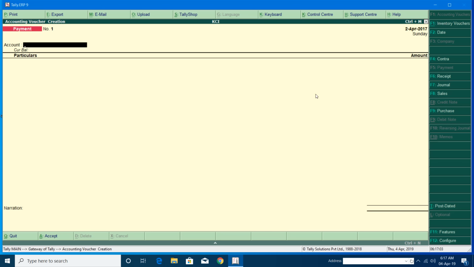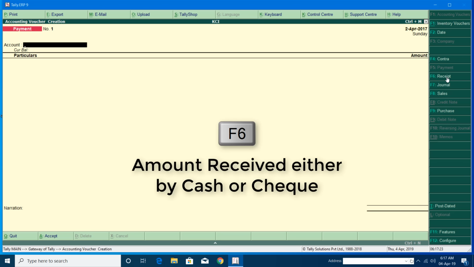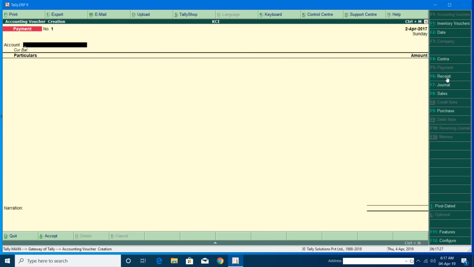So first you have to note down the date, then you have to note down the voucher type you want to enter. So let's say your organization has received a sum of rupees 15,000 from Rajiv Kohli Capital Account. As our organization has received an amount, we will use the receipt voucher, and for that you can either click here on the receipt button, or you can also press the F6 key to get the receipt voucher here.